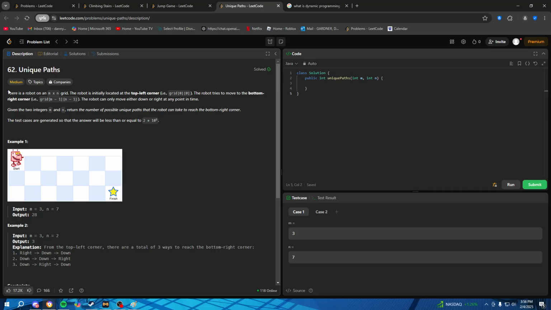Anyway, we're going to read the directions. There is a robot on an M by N grid. The robot is initially located at the top left corner, which is all the way up here, 0, 0. The robot tries to move to the bottom right corner, which is m minus 1, n minus 1. The robot can only move down or right at any point in time.